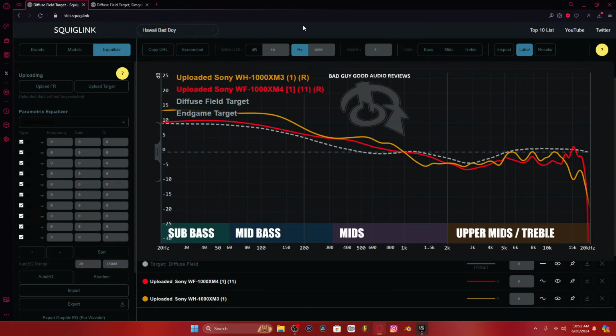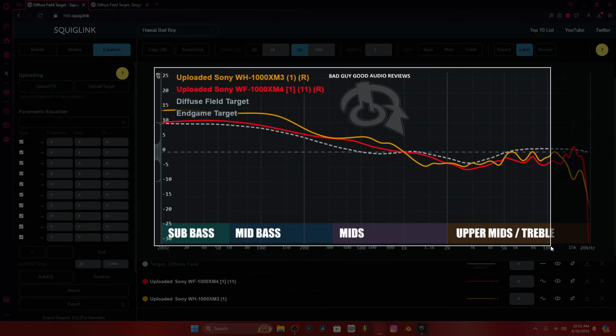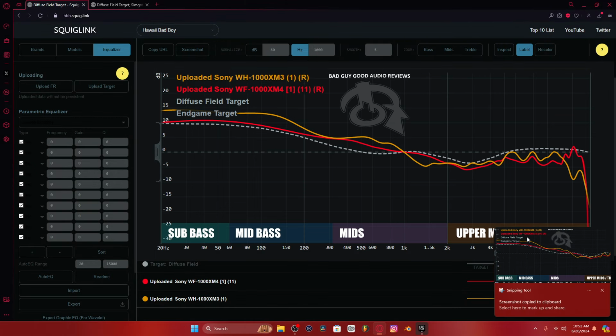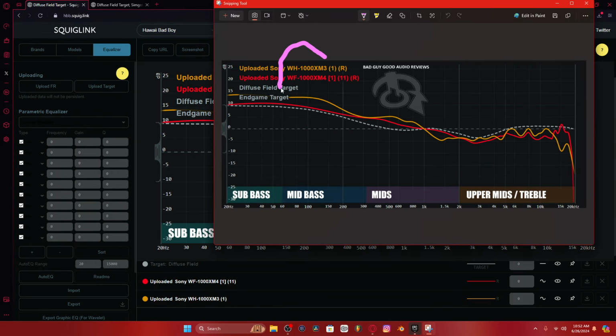Hey guys, I thought this was kind of funny. I was looking at some Sony earbuds and headphones, and some of them match my target pretty well, and I kind of wanted to talk about that. So here we have the Sony WH-XM3s and the Sony WF-XM4s. The WH means basically over-ear headphones like these that I'm wearing, except they're closed back in orange.